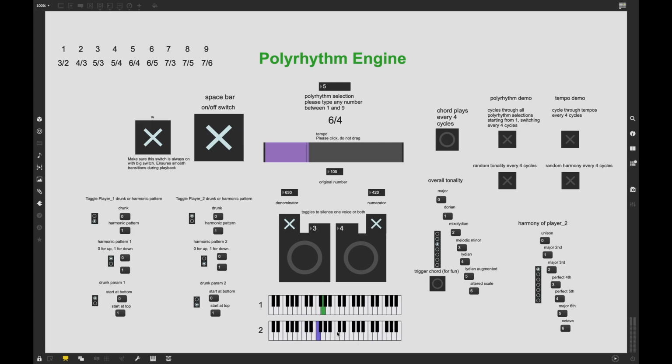You can see it starts going down and it comes back up. And we can make it start at the top note. Or we can start at the low. We can make them both drunk. Now they're both just kind of going randomly, but controlled randomness.